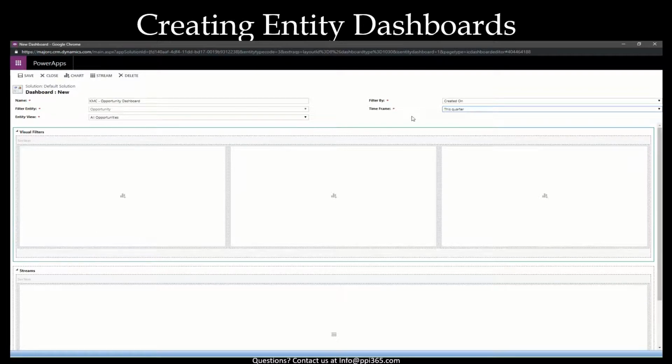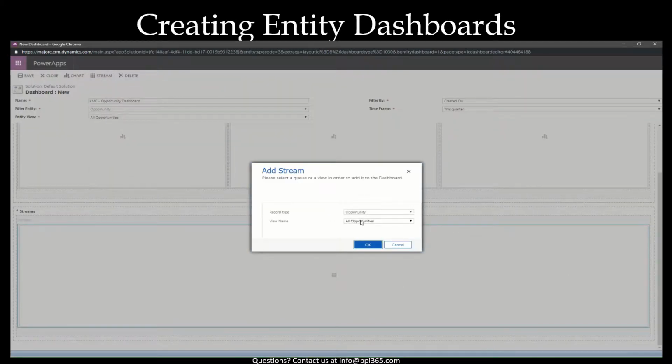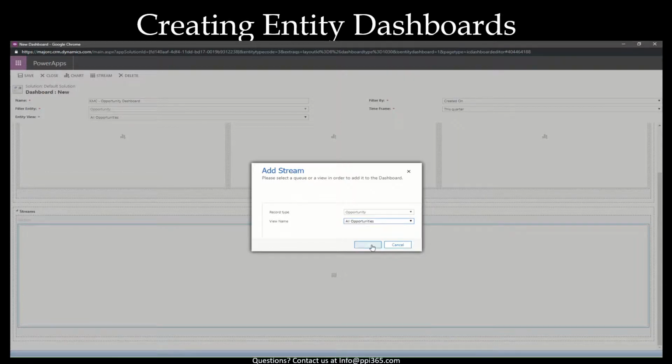Once we have that created, we're going to put the visual filters on hold for a second and actually add our streams first. To add your streams, go ahead and select the streams icon, or you can select it from the command bar up top. This will give you the opportunity to select which type of stream you want to display. So for this one, let's go ahead and add all opportunities.